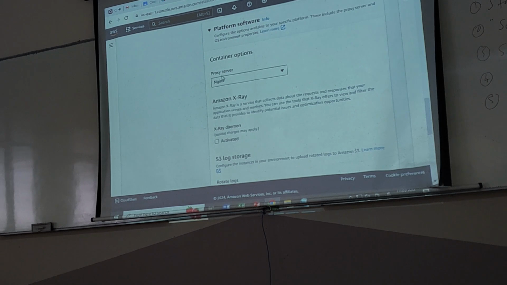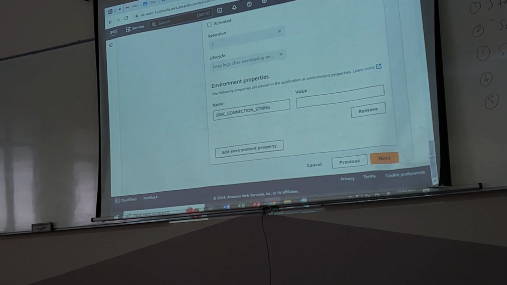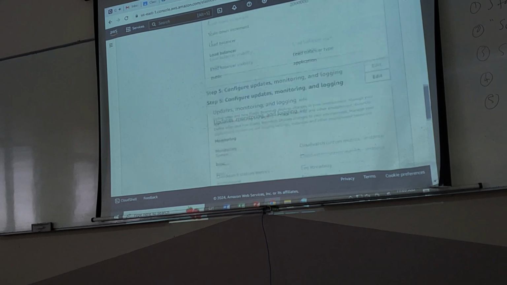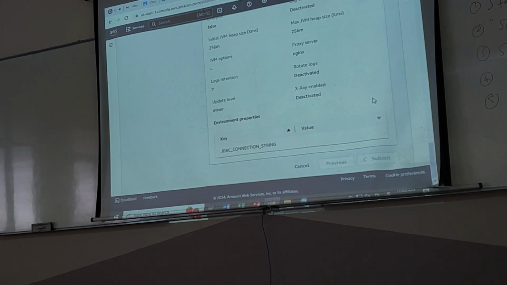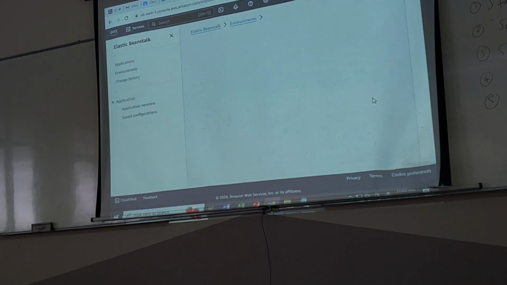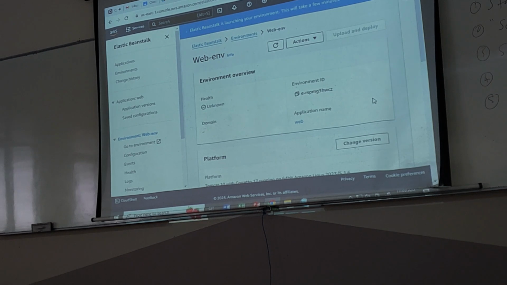And then this one is a proxy, whether they got Apache or NGINX. So no need to change. NGINX also is a web server. Go down, next. Okay, nothing already. Review, go down to the bottom, submit. Start to create your environment.